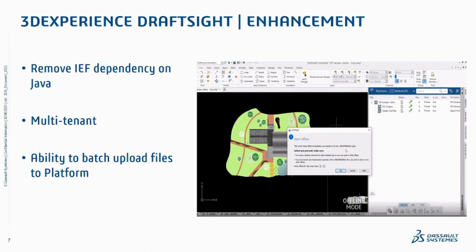That's what you can do with 3D Experience DraftSight. The other enhancement, a technical enhancement that 3D Experience DraftSight has come up with, is that we have removed the dependency on Java. So IEF Java is not needed now. And if you have a multi-tenant setup, DraftSight now is closely associated and can work seamlessly with multi-tenants.